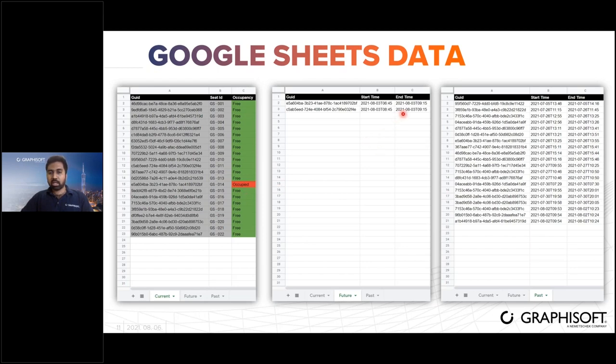All right, so when the end time arrives, that particular data will be removed from this future table and put inside the past table, and this past table will contain the past 1 month of data. If any data goes beyond 1 month, it will automatically be deleted using the same Google scripts, which run automatically using the triggers. So let me go to the next slide.